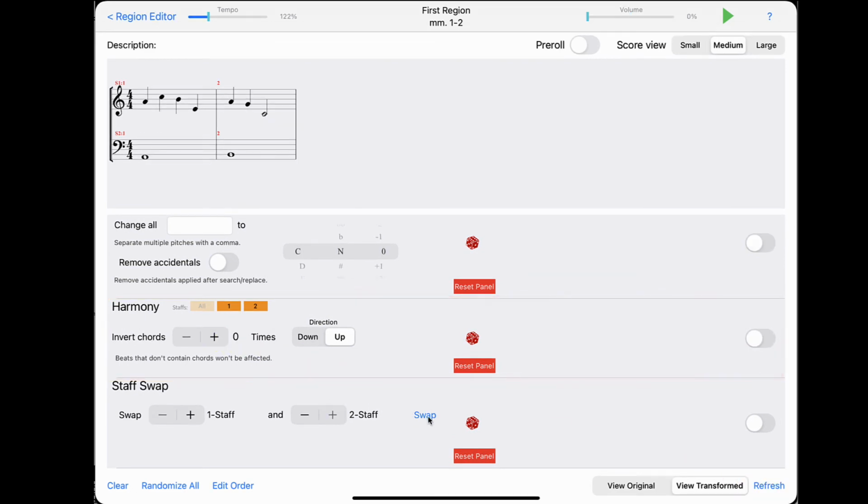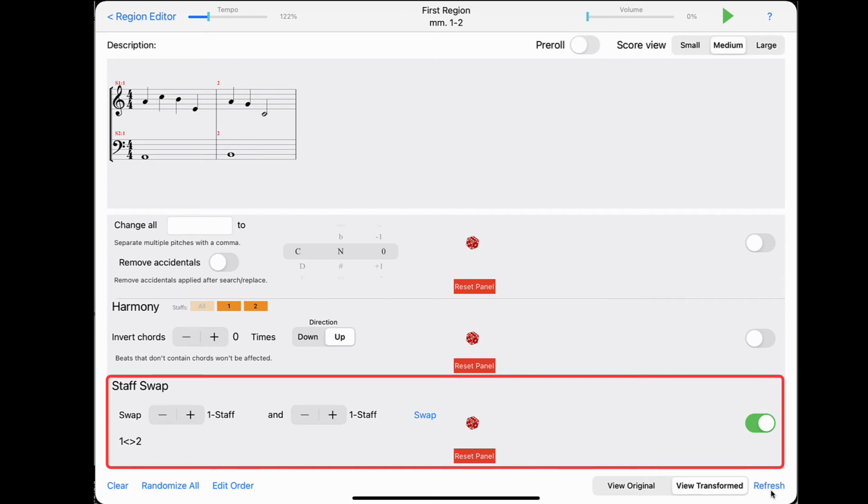The staff swap panel allows you to swap the contents of 2 staffs.